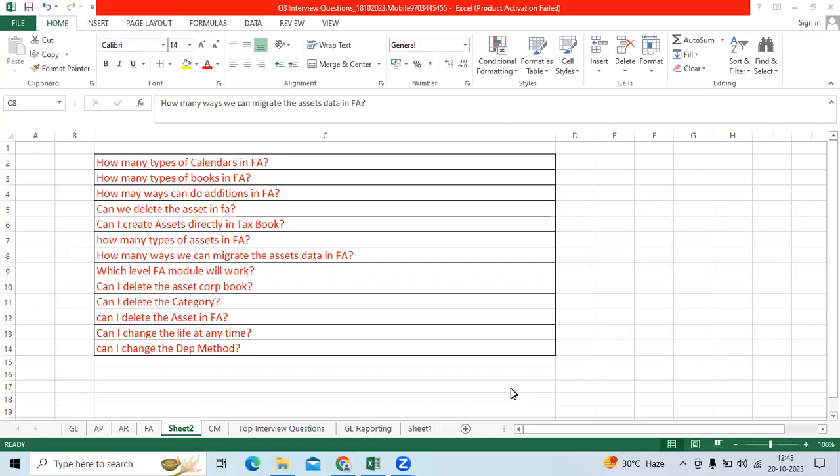How many ways can we migrate the assets data in FPA? Yeah, ADFDI and FBDI. At which level will the FPA module work? Instance level. Ledger level. Can I delete the asset corporate book? Yes, before accounting. Can I delete the category? Yes, before transactions. Can I delete the asset in FPA? Yes, before accounting.